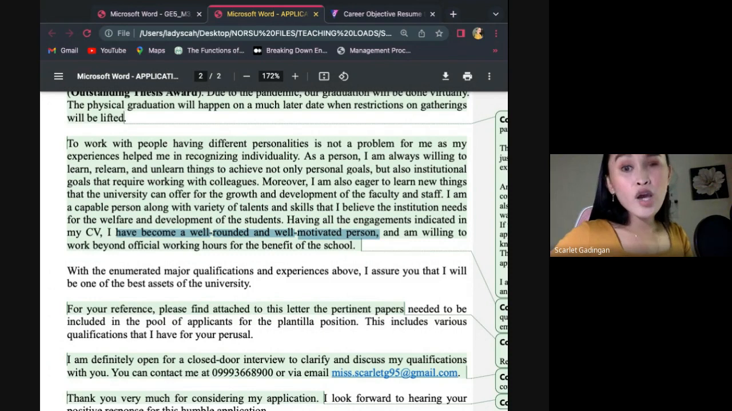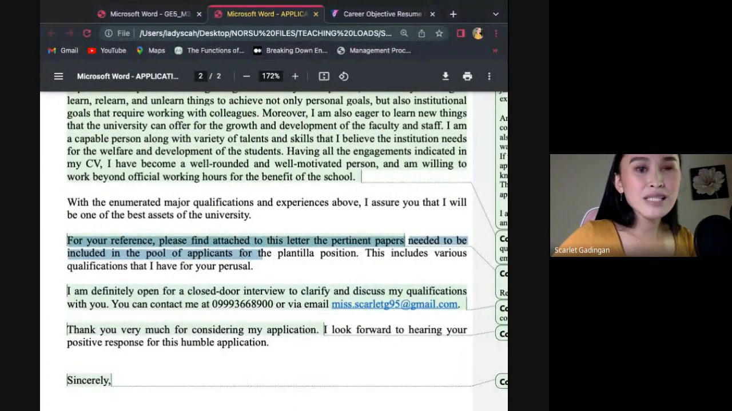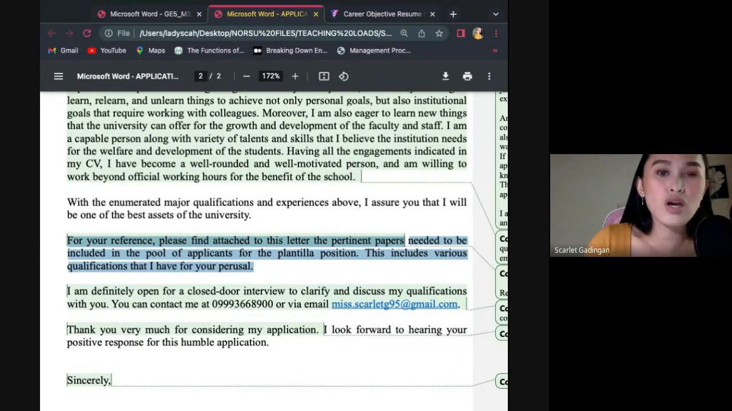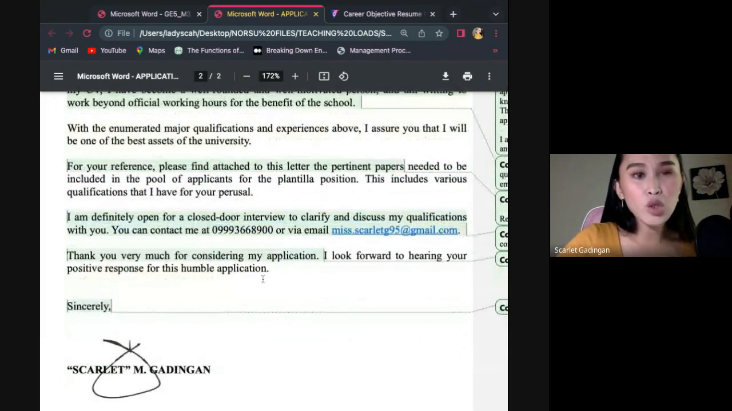This is where you put all those qualities before you end your application letter. So you can see here, for your reference, please find attached to this letter the pertinent papers needed to be included in the pool of applicants for the position. This includes various qualifications that I have for your perusal, okay? And then here is now the very closing.